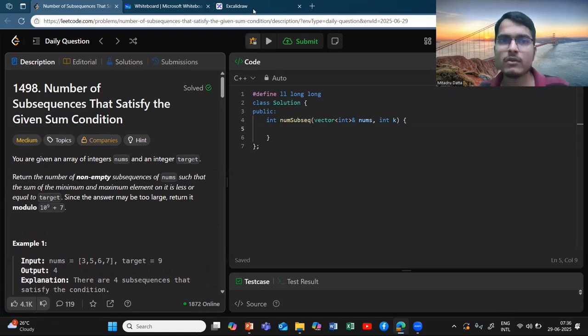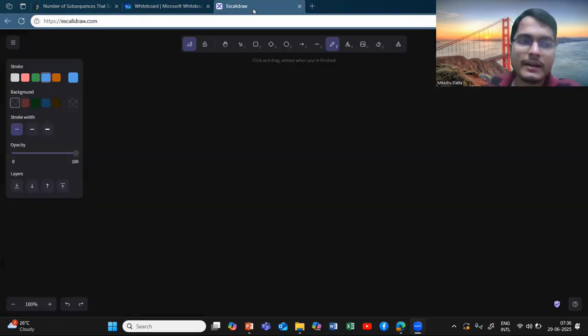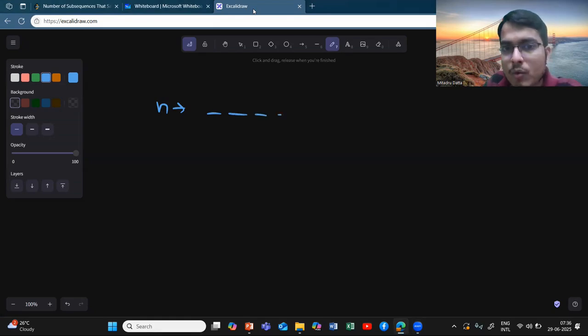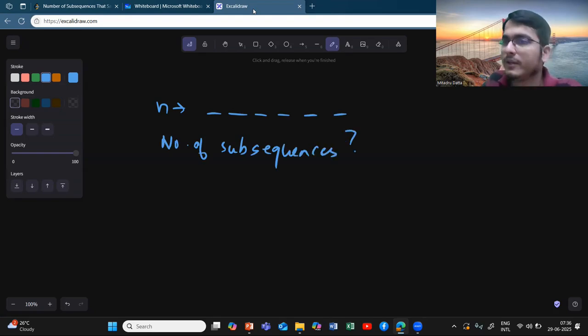Okay. So first of all, I will tell you something about how to count the number of subsequences. I was hoping that you will know this, but I am not assuming anything. If you are given an array of length n, and you want to just count the number of subsequences, it may be empty also, then what will you do?